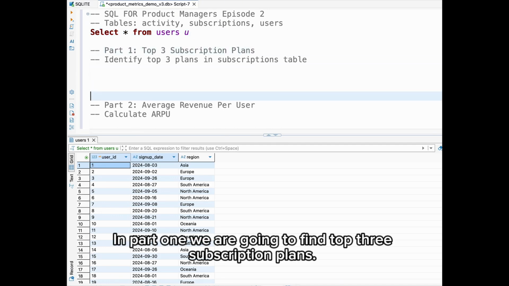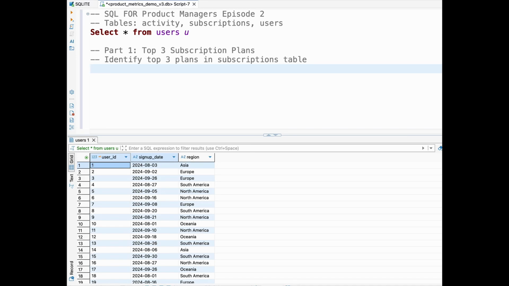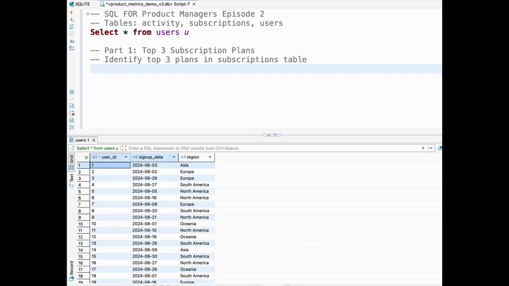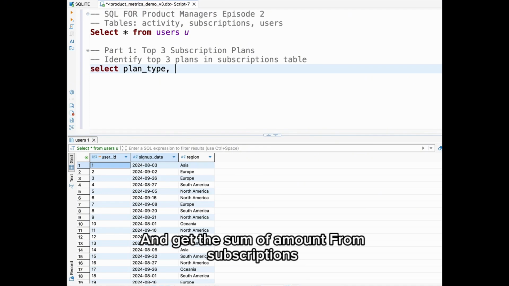In part 1 we are going to find the top 3 subscription plans. To identify the top 3 plans in the subscriptions table, we need to select plan types, and get the sum of amount from subscriptions.